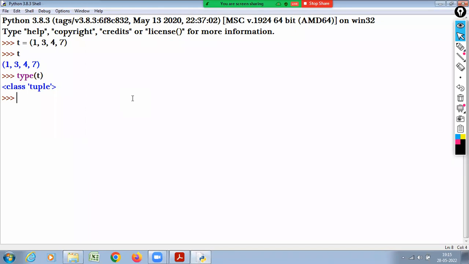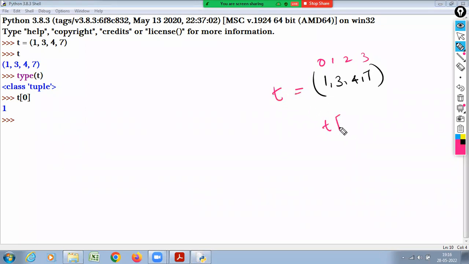Okay. And next, indexing operation. The position of an element: t of 0 will be taken as 1. For 1, 3, 4, 7, in the indexing positions you may use 0, 1, 2, 3. The 0th position is t of 0, which is 1. And t of 3 is 7.